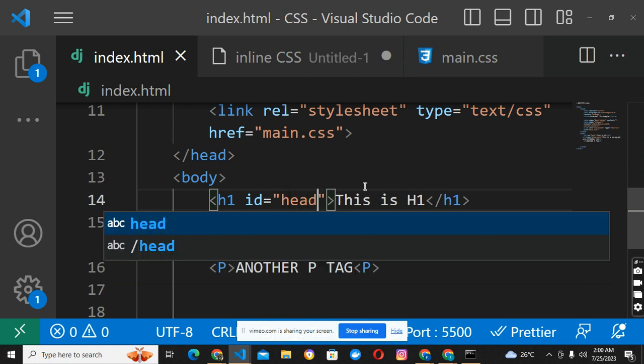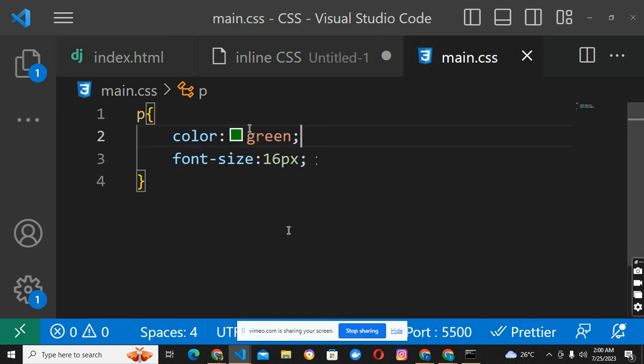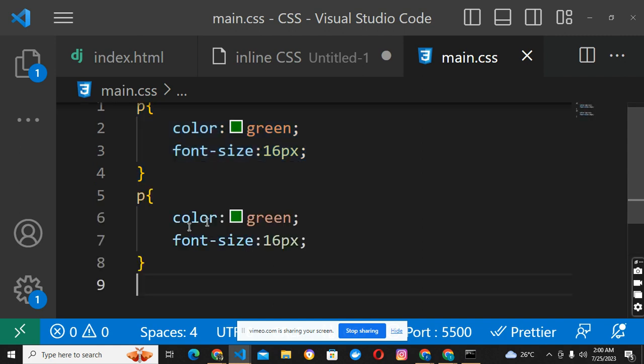Let me call it header, for example. You understand? Let me call it header, and of course, let me go to my main.css, and let me copy this to C, Ctrl V. Now, remember I said something about class selector. Class selector, you will use what? Dot before the what? The attribute name. You understand? But ID selector, you use pound sign, which is the hashtag.